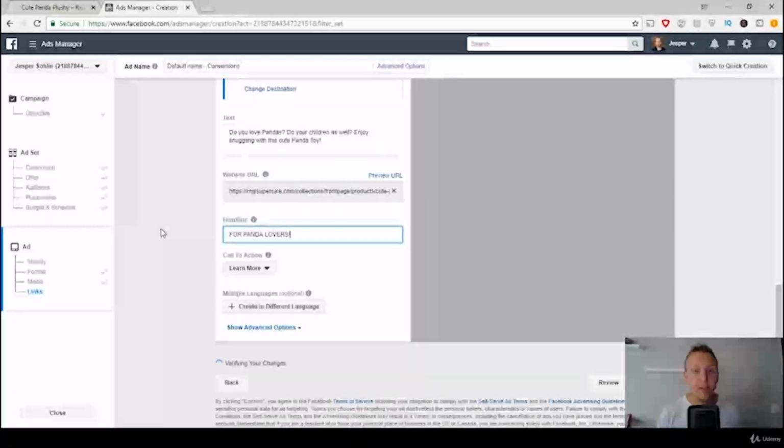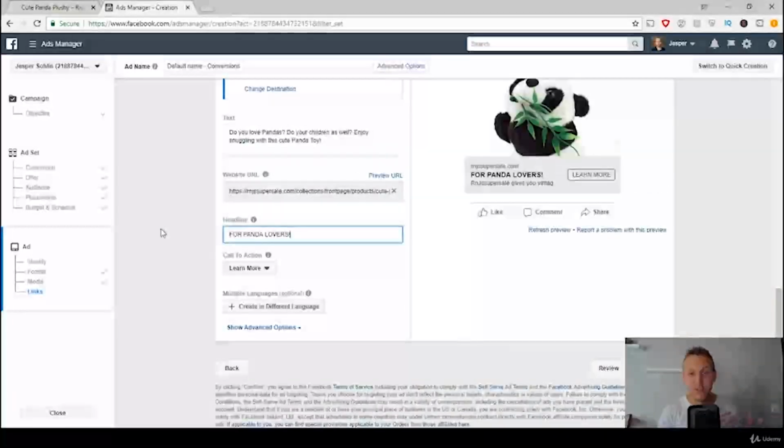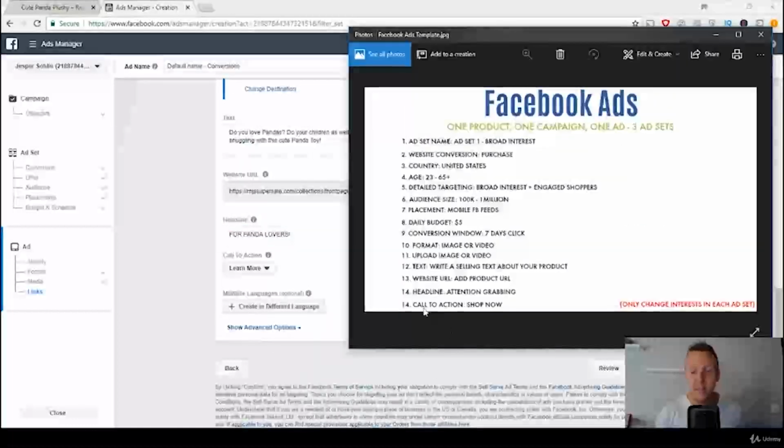Sometimes writing with caps lock is going to be more attention grabbing, sometimes not. Now if you're writing for parents, product for children, you could do that. If you were selling a more professional product to an adult audience, don't do that. It always depends on the product. And then finally, we have call to action, shop now.